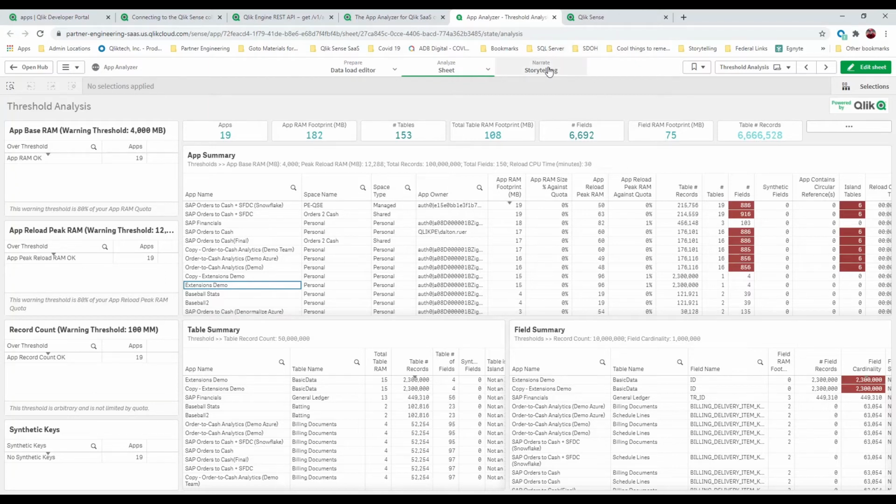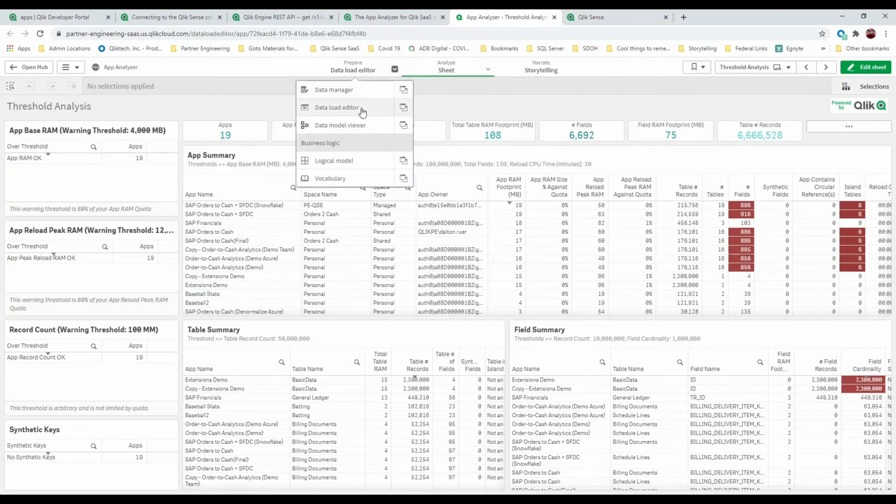Well, I know what you want to do. You want to take a look at how we would actually load that data. So I'm going to go into the data load editor.